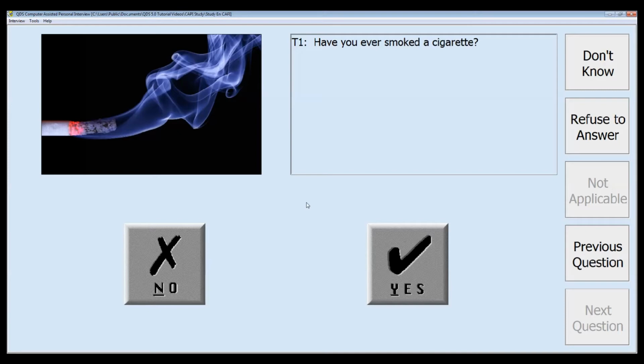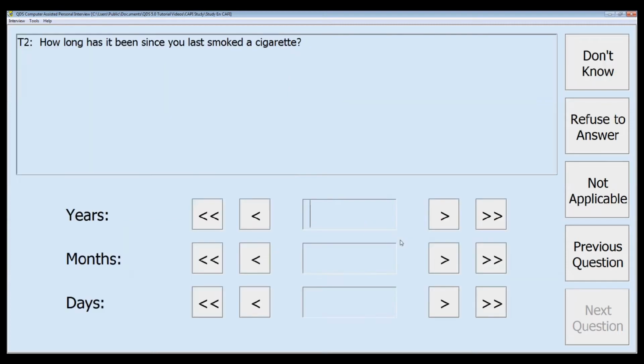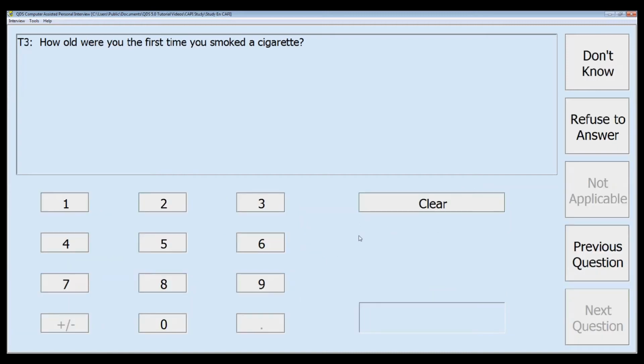And if we go ahead and say yes to that, have you ever smoked, we're going to get what's called a time span element, where it's asking how long has it been since you last smoked. And if we want to enter, say, a year and a half, we can enter 1 for year and 6 months and 0 days, and we can do that using the keyboard or these buttons. The next item we have is another numeric type element, where we can enter a response of age for how old were you, and click Next Question.